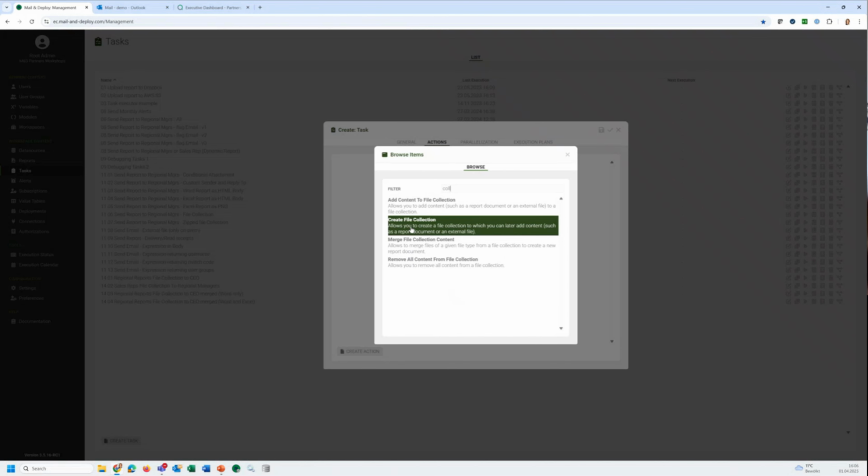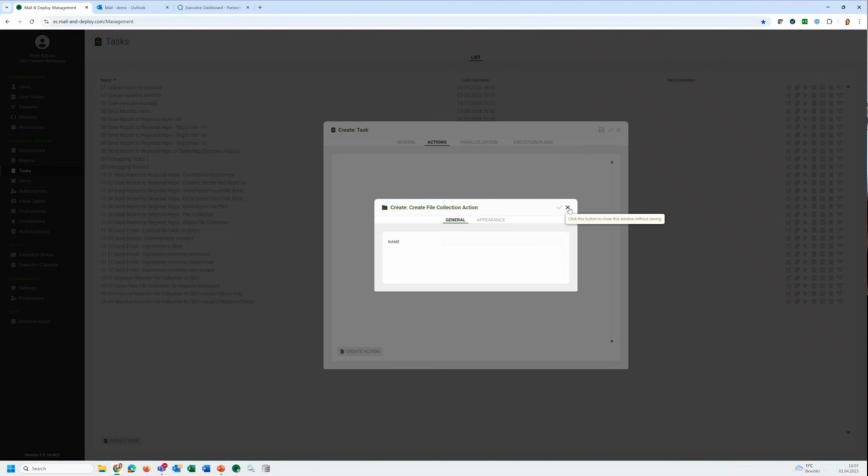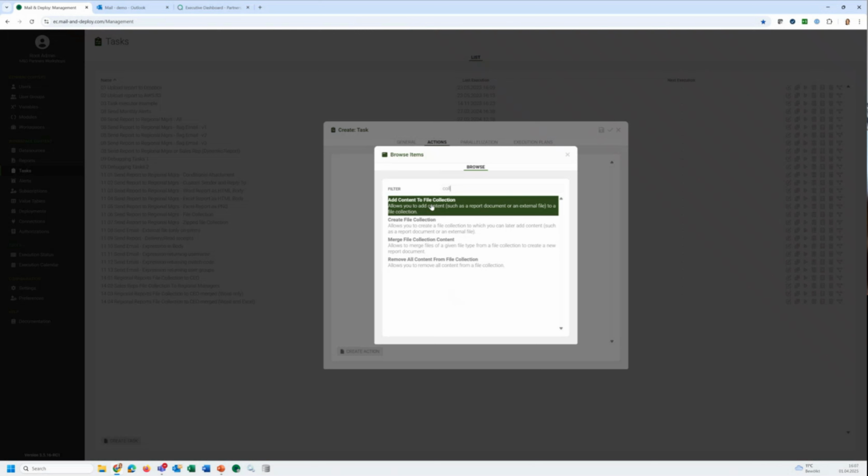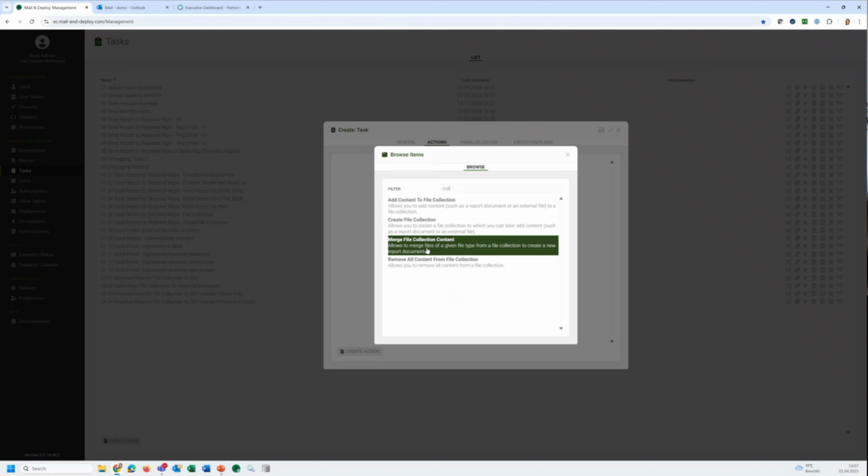In Mail and Deploy, there are 4 key actions you can perform with file collections. First, create file collection. This happens only once per cycle. You give it a name, and it's ready to use. Second, add content to file collection. It adds files into the memory folder. Third, merge file collection content. It combines all the files inside into a single document. Fourth, remove all content from file collection. It clears out the folder when you're done or before starting a new cycle.